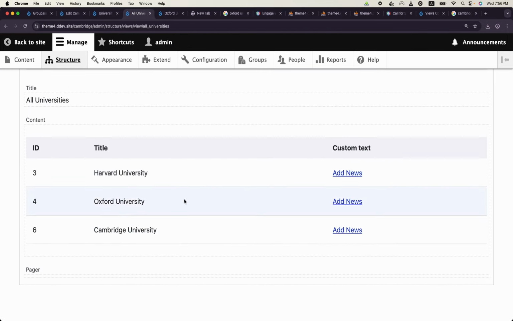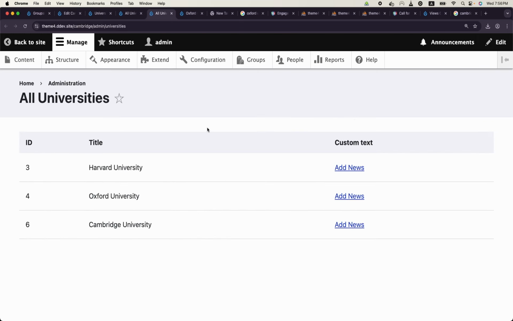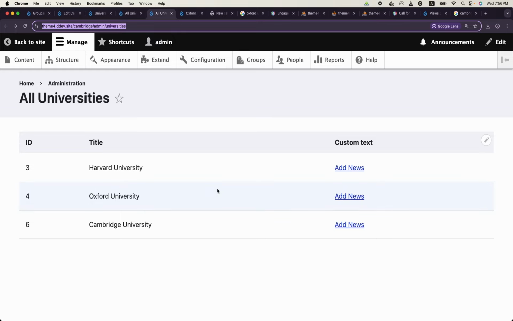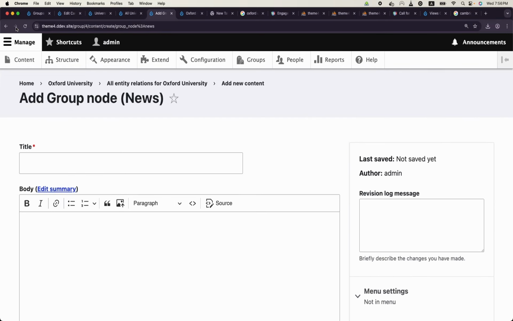Right, so let us check how this view looks now. If you come here, you can see that just because of adding admin to the path, the view is being shown in the admin theme. So as you can see, if you click on add now, that particular link will be added to the Oxford University and so on. Is this clear?